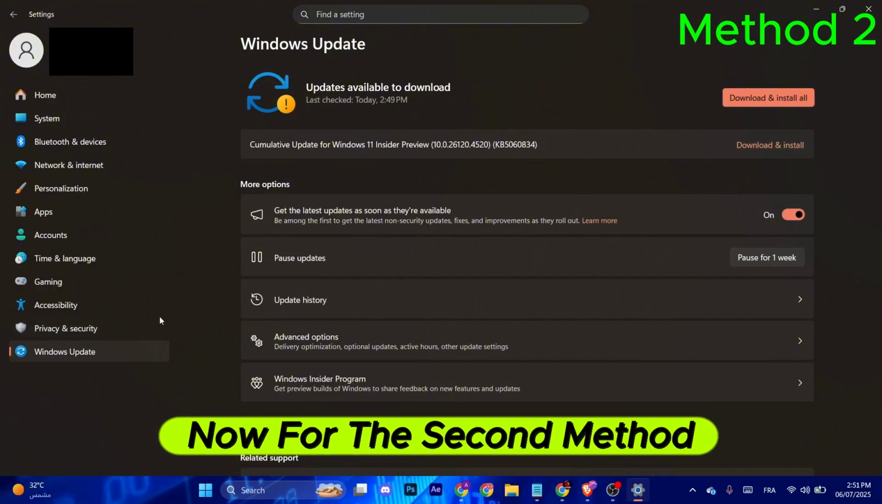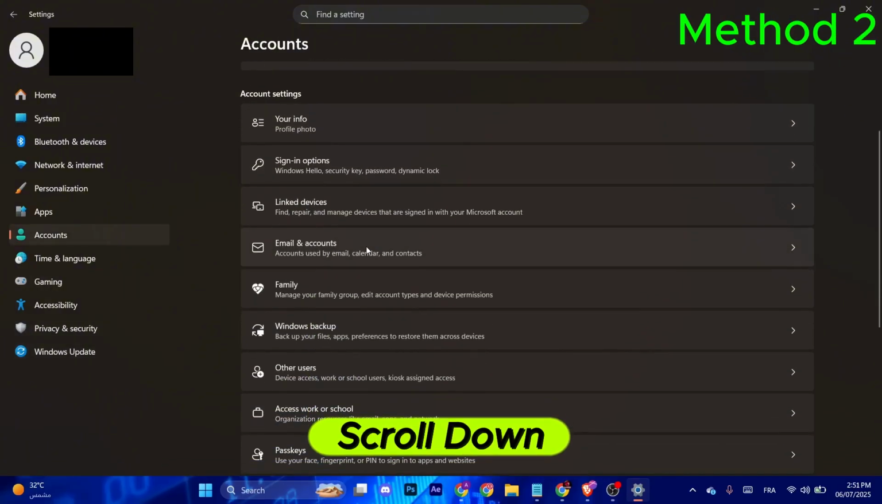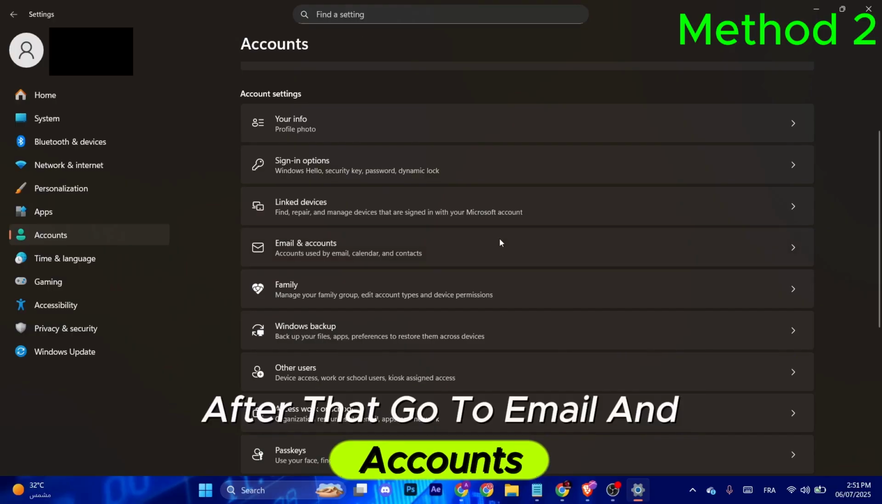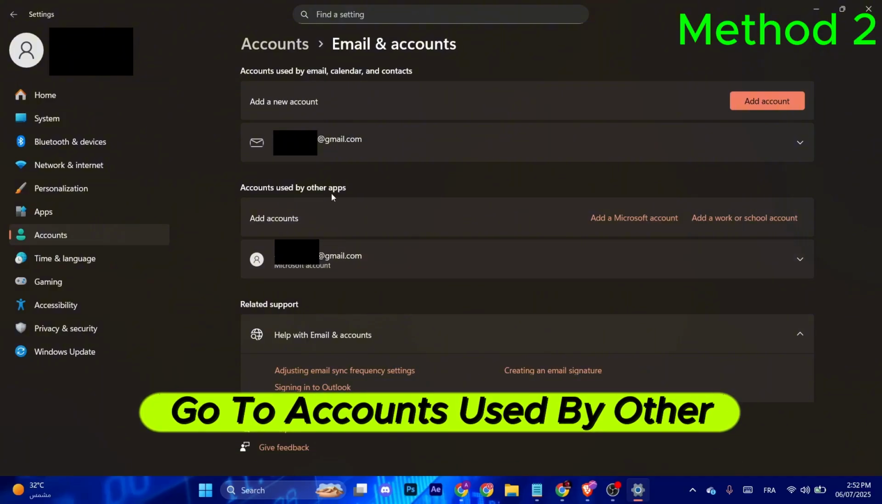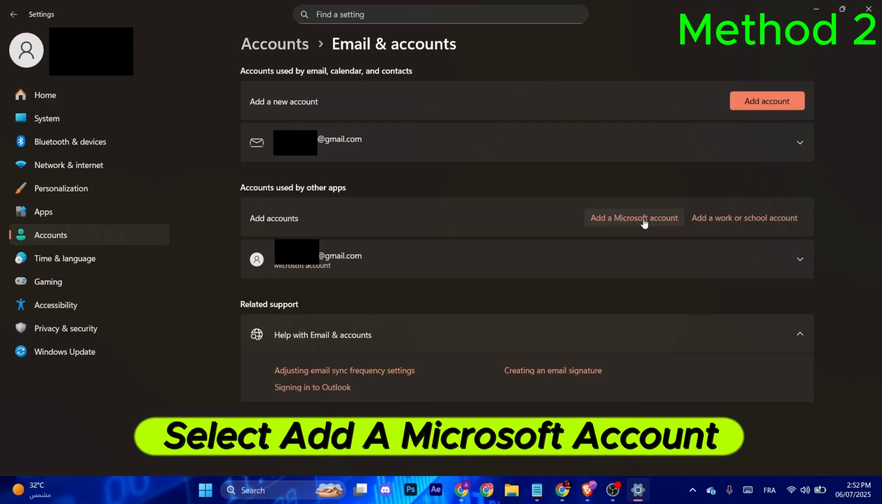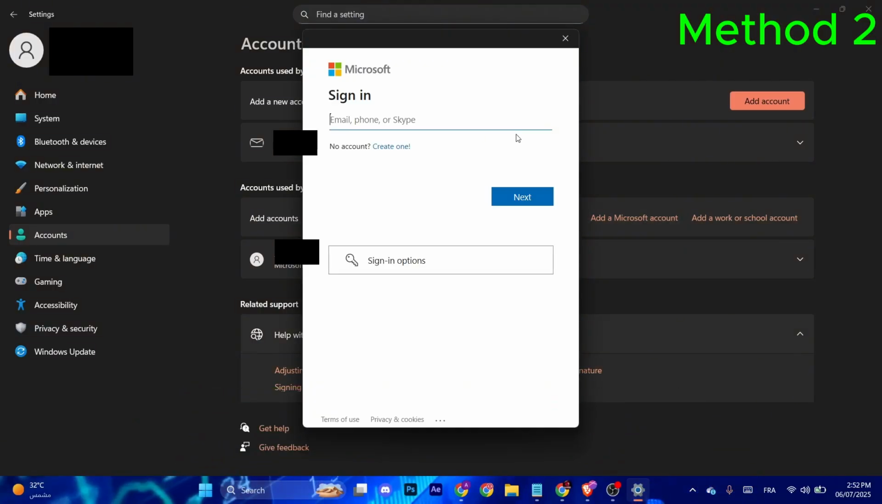Now for the second method, go to accounts, scroll down. After that, go to email and accounts and make sure you have already linked your Microsoft account with your Windows. So in order to do that, go to accounts used by other apps, select add a Microsoft account and go ahead and sign in with your correct credentials.